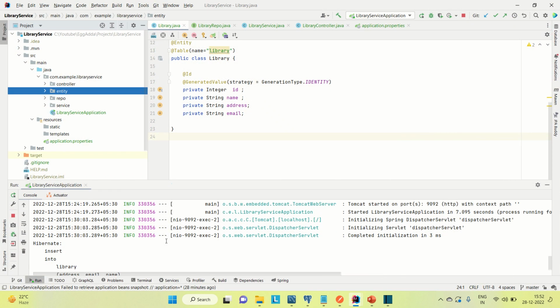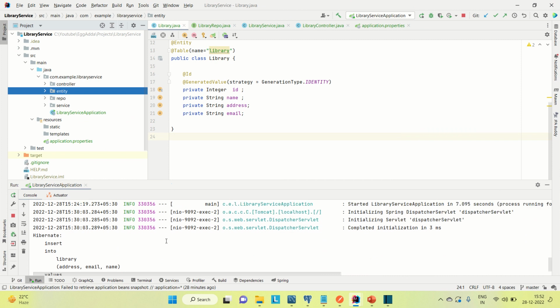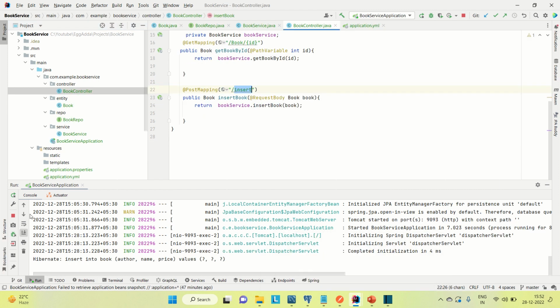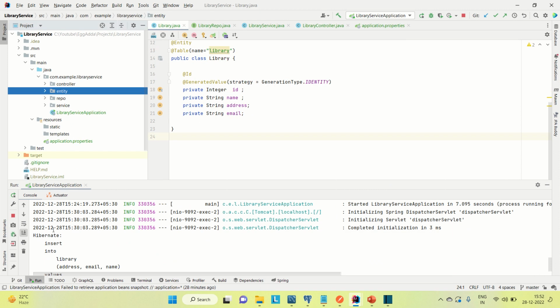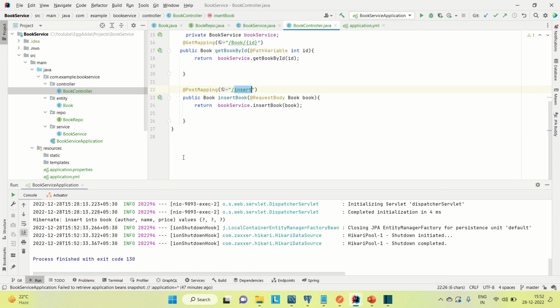So in the last video we saw that we have inserted a couple of records into the book service as well as the library service. So it is working fine. Now both are up. Let me bring them down. Let me close this also. So what I'm going to do is call the book service inside the library service. So let me go there.